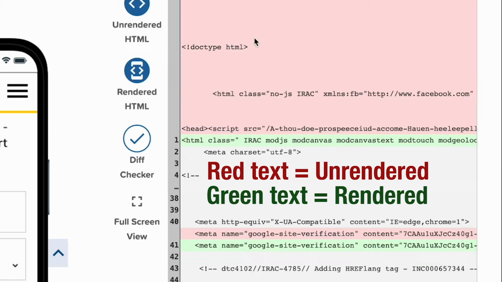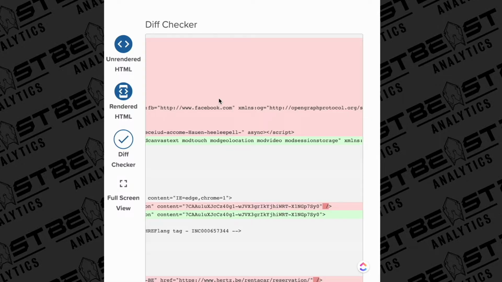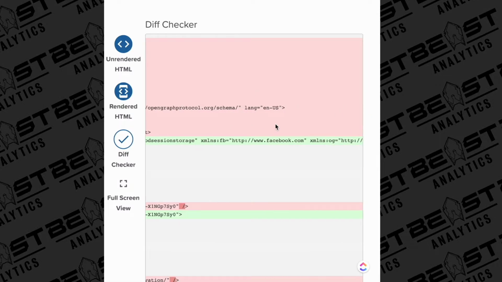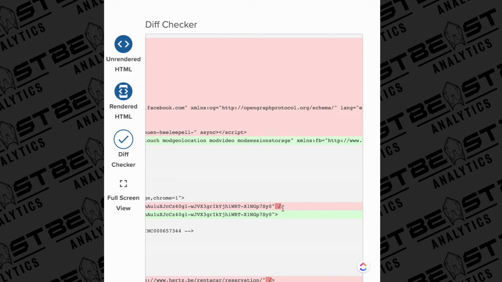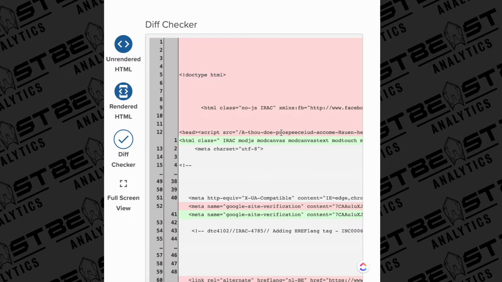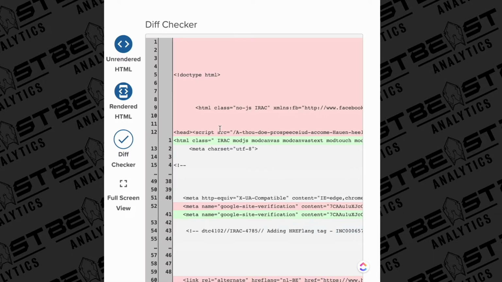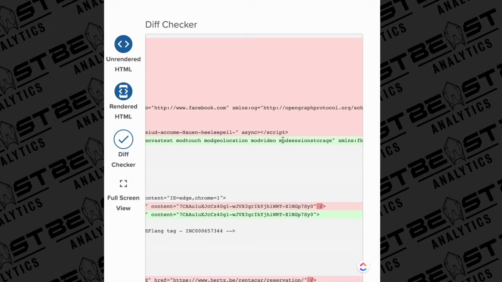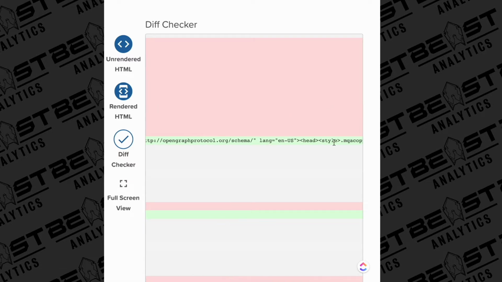It just says doc type here. We can see some things up here, but there's no real differences in this. Now, this is an asynchronous script, and you can see that it did end up rendering, right? So then we see a lot more code here, which is fine.